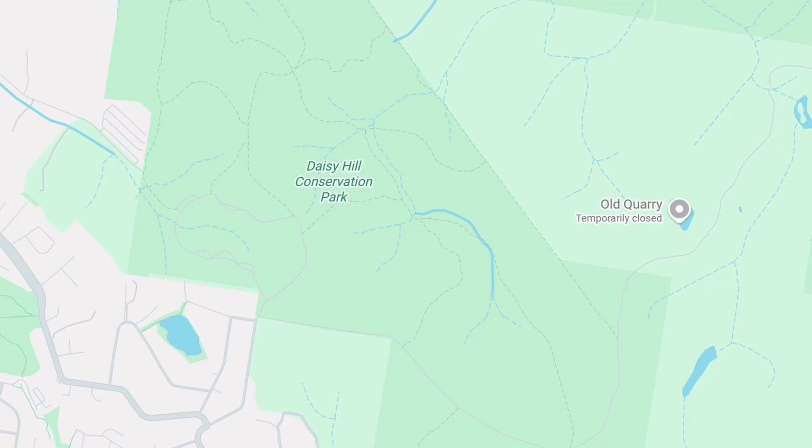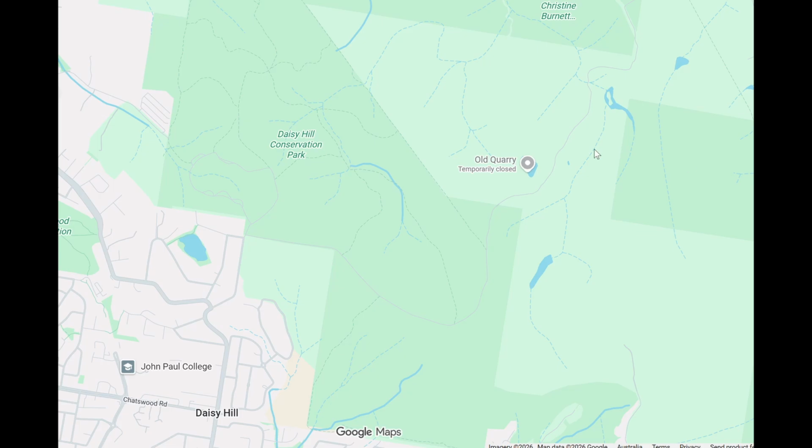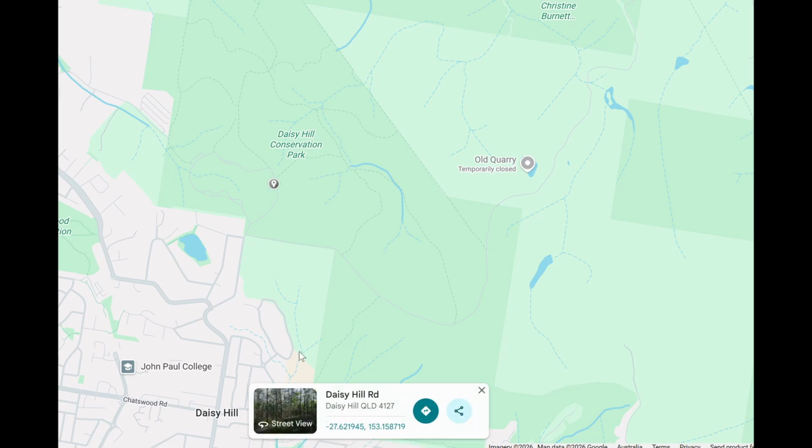So first, we want to find our own personal location. Today I'm going to use Daisy Hill Conservation Park as an example. You will need the coordinates of your location. To get your coordinates, you can right-click anywhere on the map and it will bring up the area and your coordinates. Write these down and we'll need them later.